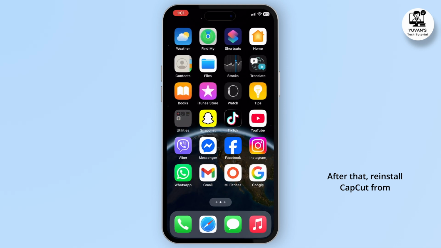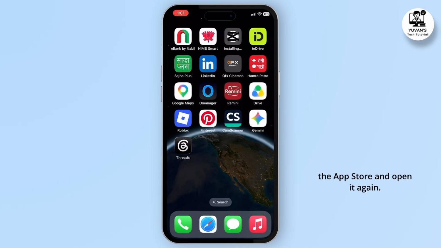After that, reinstall CapCut from the App Store and open it again. Now your CapCut templates should start showing properly again. And that's how to fix CapCut templates not showing.